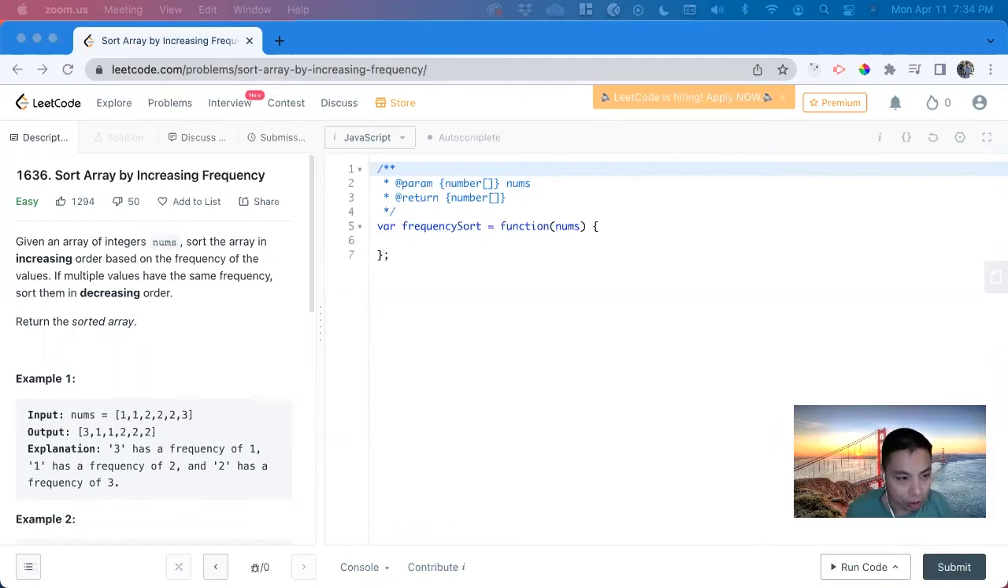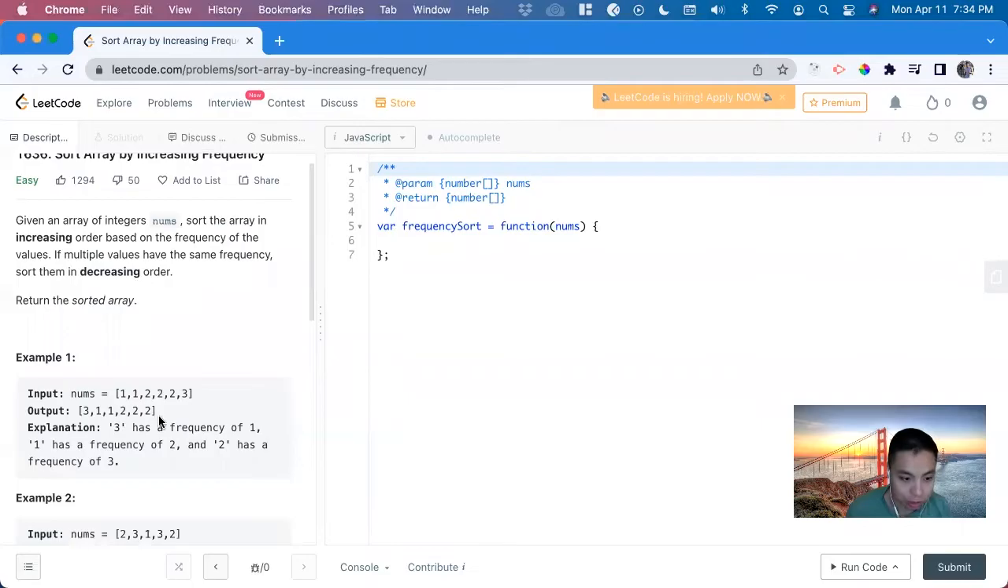Today we're going to do number 1636, sort array by increasing frequency. We have a function that takes in an array of nums, and it wants us to return a new array that's sorted. So we look here, 1 has a frequency of 2, 2 has a frequency of 3, 3 has a frequency of 1. So it's sorted from ascending frequency. So 3 is the lowest, and then goes to ones, and then twos goes next.